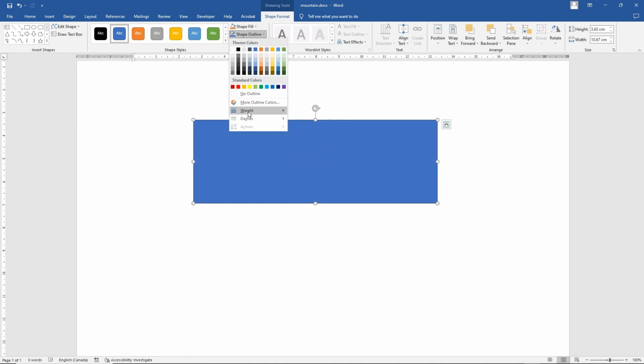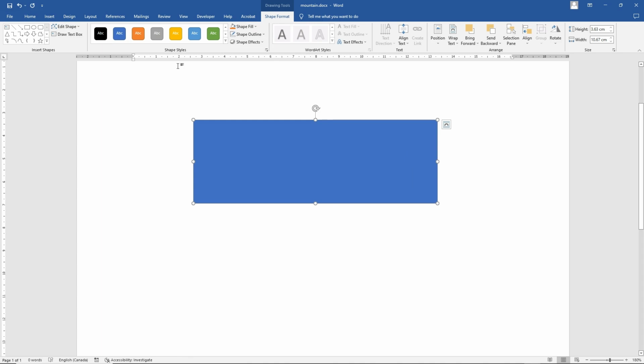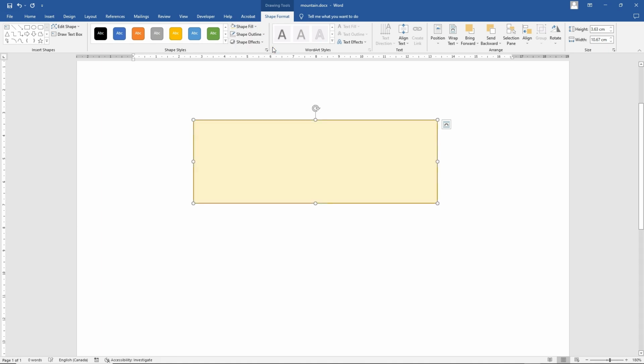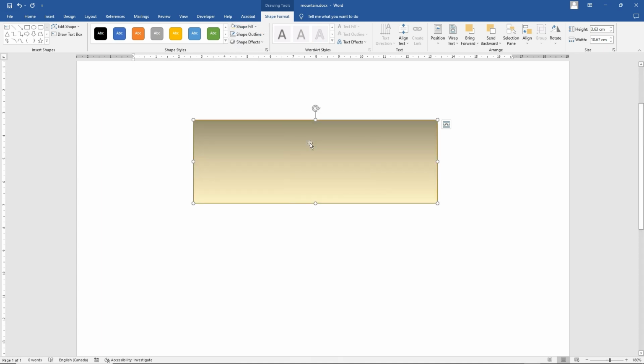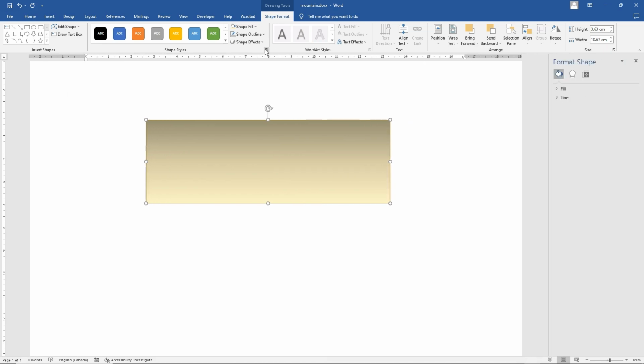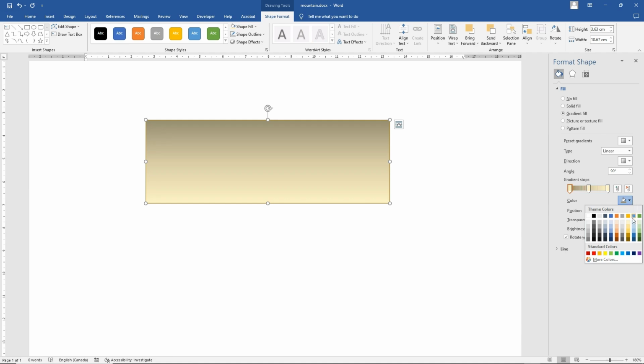Take the outline out. It's a little bit too bright. We'll go something softer. Then we're going to go Shape Fill, Gradient. Then go click here in the Shape Styles, Format Shape, Fill, Color, and we're going to make it lighter.